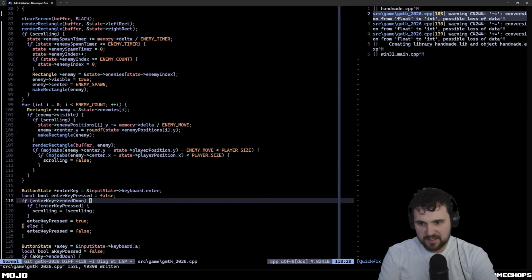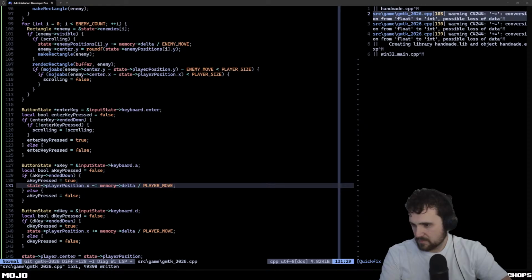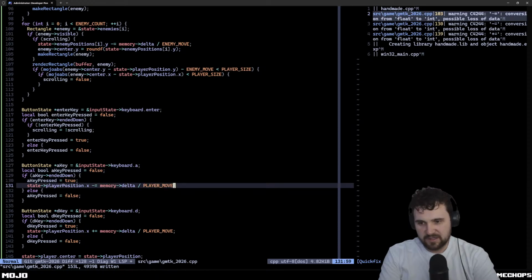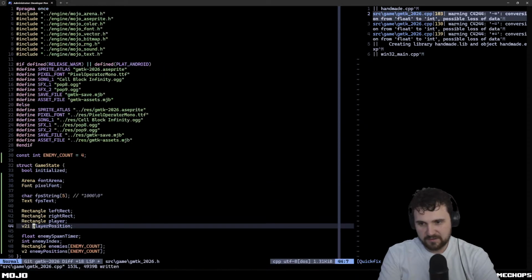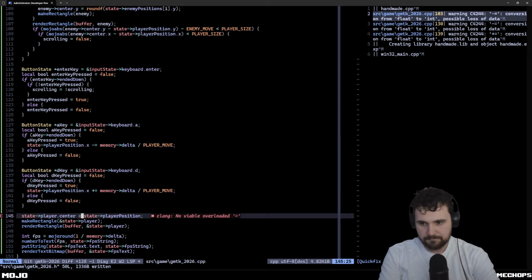State enemy positions I dot y. Yeah, and then the next thing is that the player also has... Oh shoot! Did my stream just go down? It looks like the stream is alive. Okay, the player now needs a float position that gets rounded. Round F.